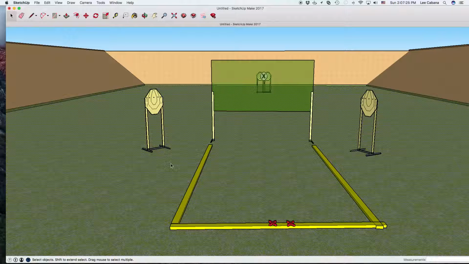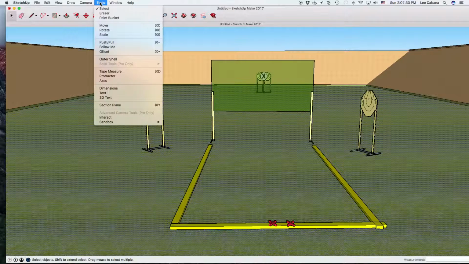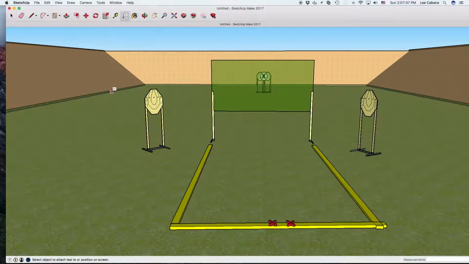Now if we are going to be submitting this stage to NROI for approval, we want to label our targets. So what we'll do is come up here to Tools, Text. You can place this right in the target, click and hold down the mouse, draw up here while you're holding, release, and we're going to type in T1, hit enter, and enter again.